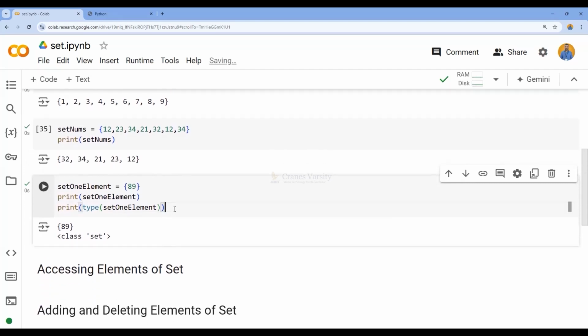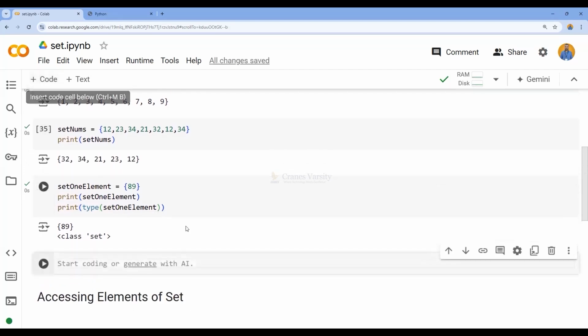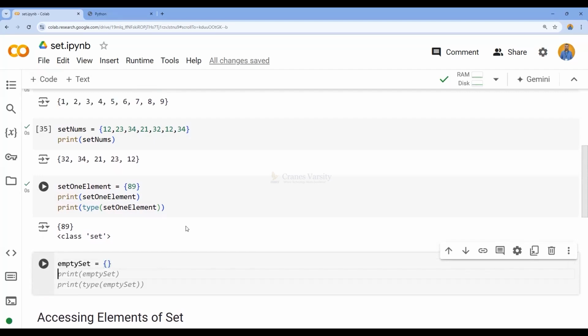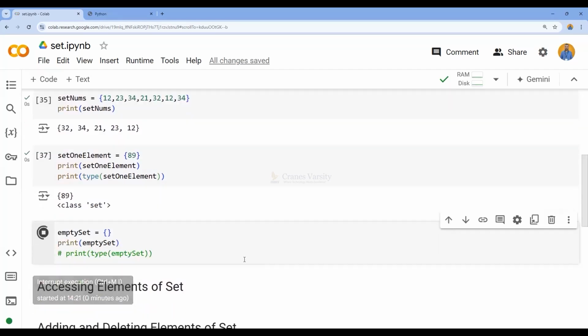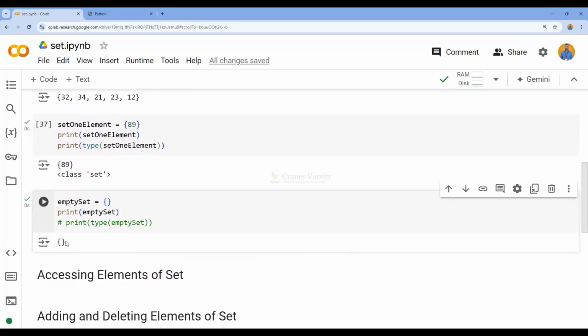Fine. Okay. Next, we'll see how do we create an empty set. So will this statement create an empty set or not? First, let us see the output. Then we'll try to look at the type. So we could see the empty flower braces, but we'd like to understand, is this a set?